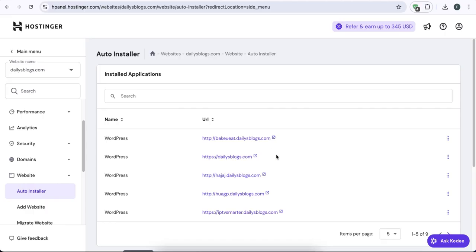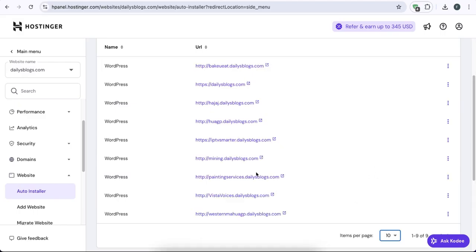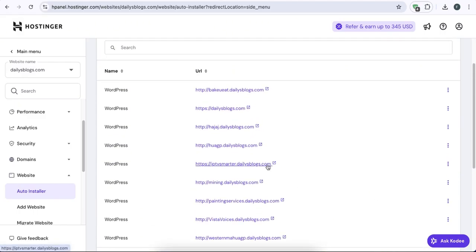Here I'm going to search for the subdomain that I want to delete. From here I'm going to select the pages, from 5 to 10. Alright, and here this is the subdomain. I want to delete the application, removing all the installation files, and even deleting the subdomain, right?